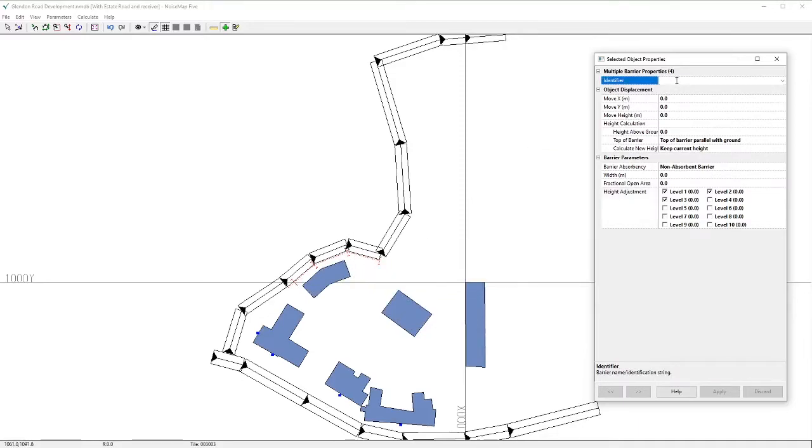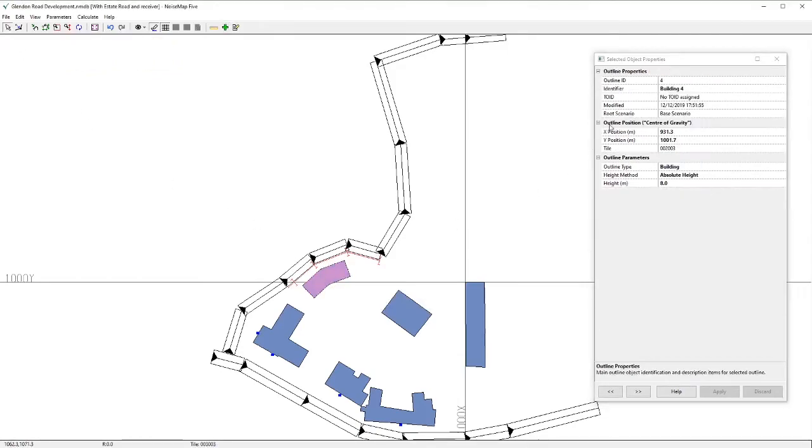I better put in a name. We'll call it Barrier outside Building 4. Oh, let's capitalize that correctly. Okay, and we need to apply that. This is building 4, by the way. If you're not sure, let's come out of add mode. If I select that, then its property opens and we can see it. It is building 4 and it is 8 meters high.